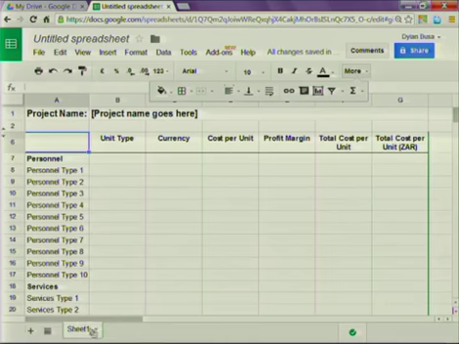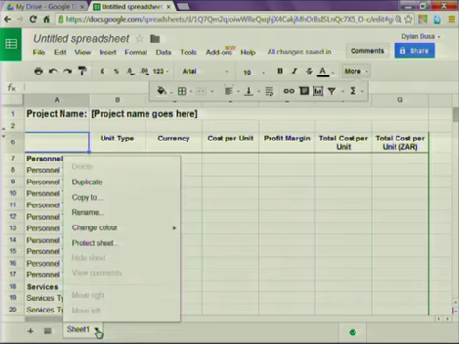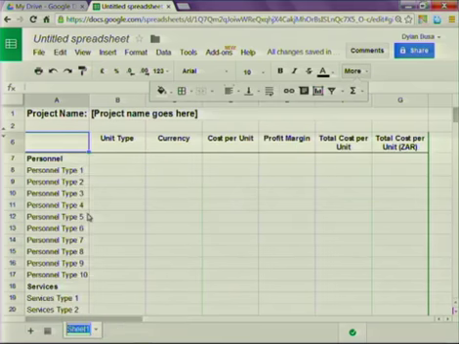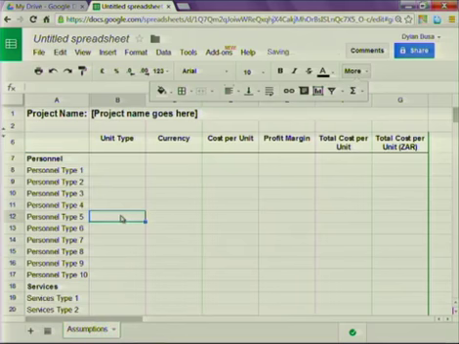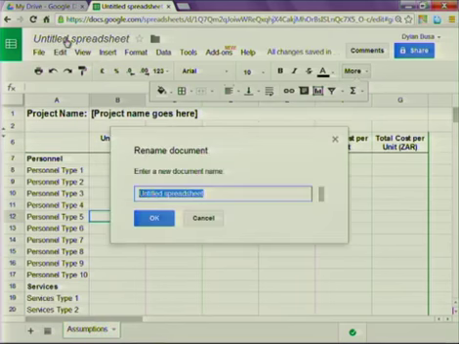Now to rename this worksheet, I need to access the edit menu by clicking on the down arrow over there and selecting rename. Just note here that you can also copy, change the color, and protect the sheet. But for the moment, I just want to rename the sheet Assumptions. And I want to rename the entire workbook Budget Template.